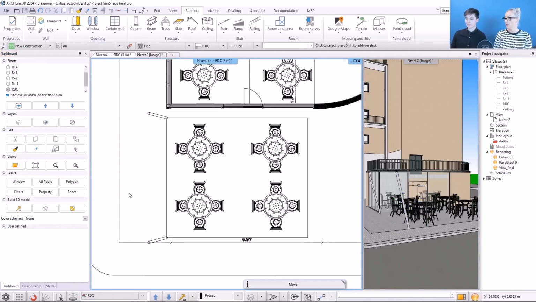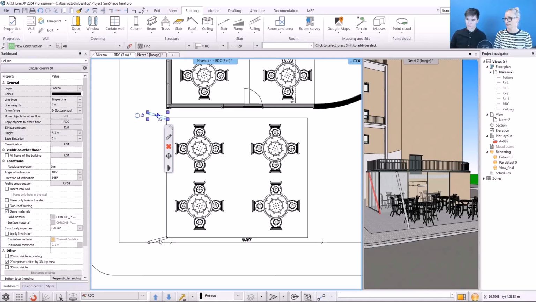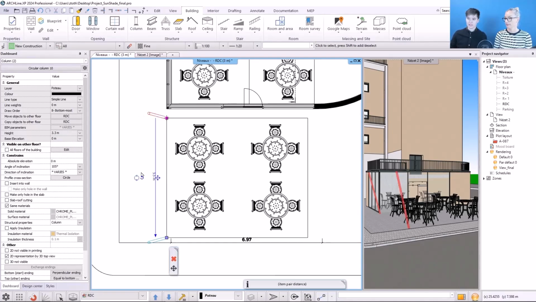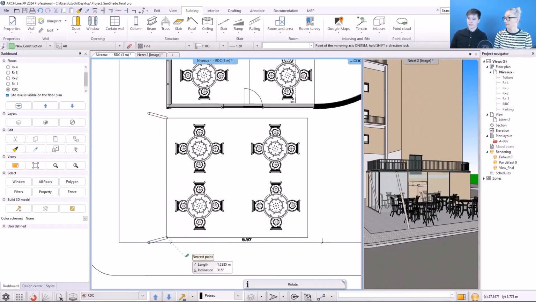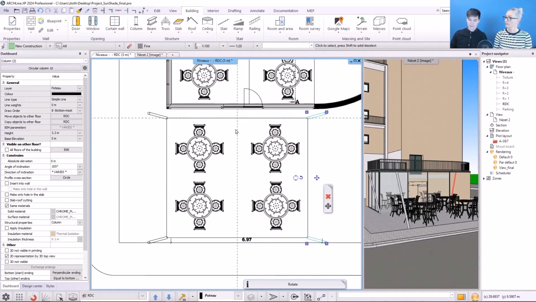Okay, once the 2 columns are finished, how do we mirror them? We need to select them both by using Ctrl, and with the appearing icon, let's choose Mirror a Copy. And we need to set the mirror axis, which should be the middle of the rectangle. And now we see that it's ready.